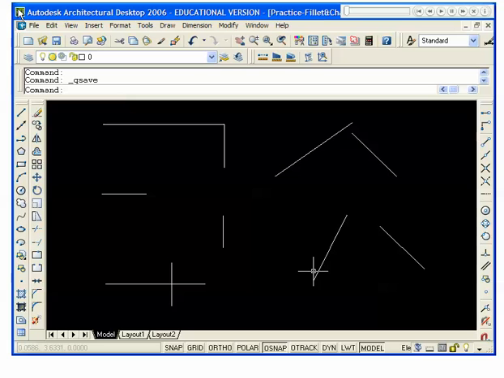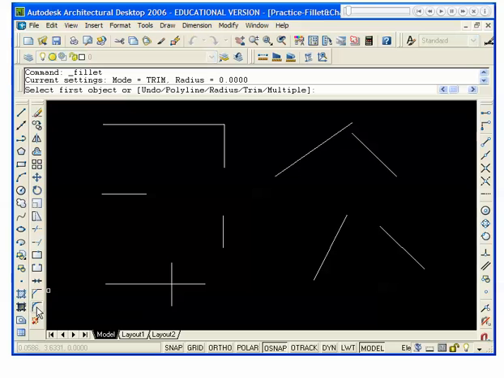In this presentation we'll cover the fillet and chamfer commands. Sometimes I might call fillet by accident. Both of them are found on the modified toolbar. Fillet is the second from the bottom, right above explode. I go to fillet, and what fillet does is create a rounded corner between two lines or arcs.